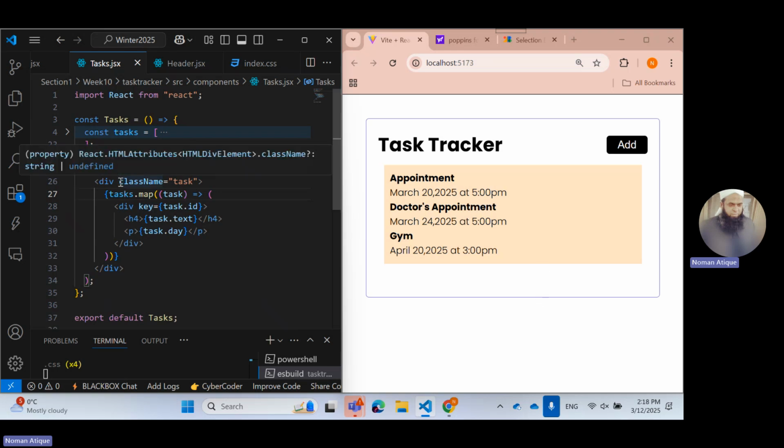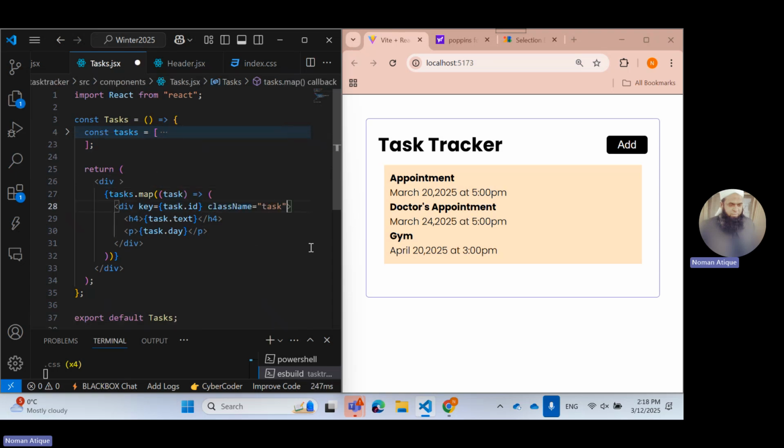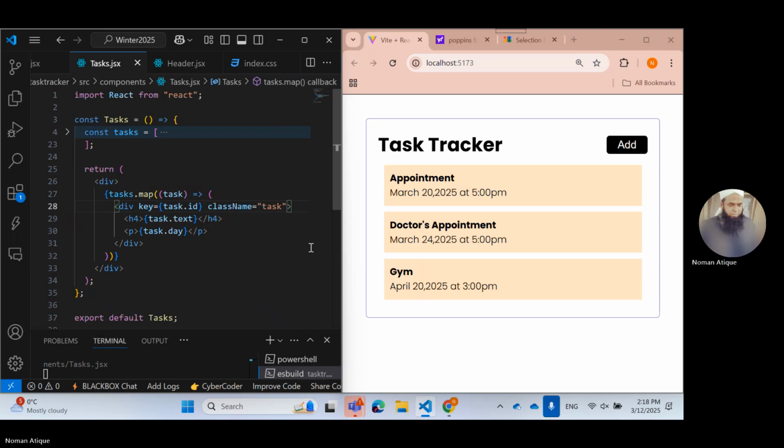So I'll cut this from div. Look at that. I'll cut this from div and I'll come to this div inside div in the map. And I'll just paste it over here. No big deal. Class name is equal to task to the task, not the tasks, right? Hit save and look at my output. Do you quickly see my output? It has gone now normal. Okay, and then what else I want?